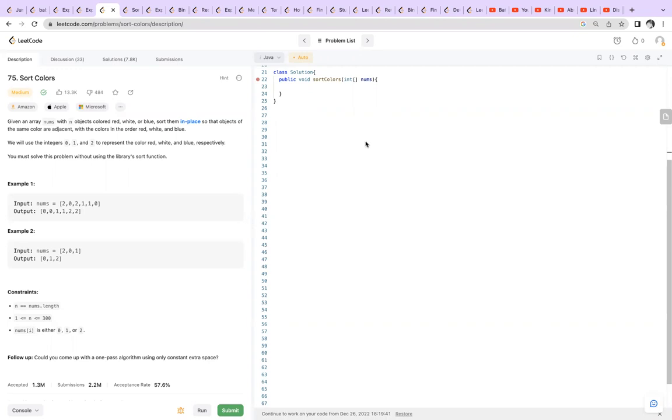In this we are given an array with n objects colored red, white, and blue, and we have to sort them in place so that objects of the same color are adjacent, with colors in the order red, white, and blue. So it's asking that the array nums is going to have only 3 values. And these 3 values will be denoting the colors red, white, and blue. They are usually denoted with 0, 1, and 2. So notice that this array is only going to contain these 3 values, nothing else than that.